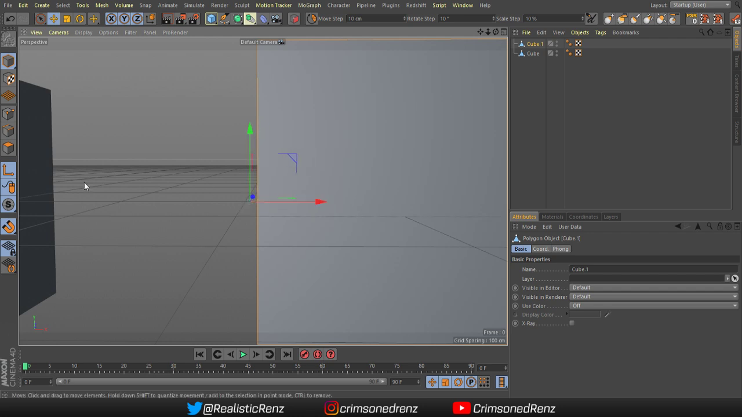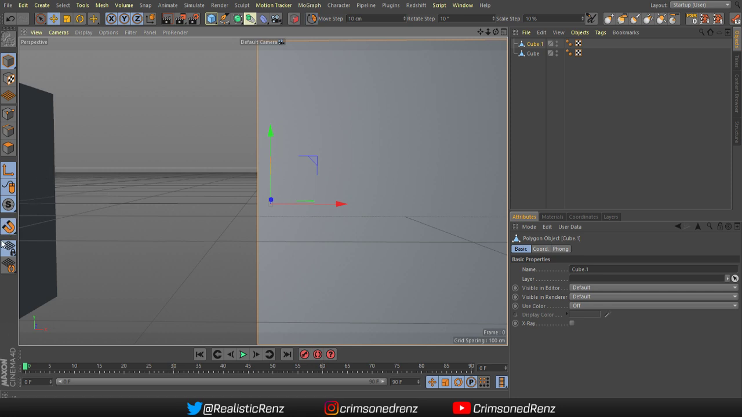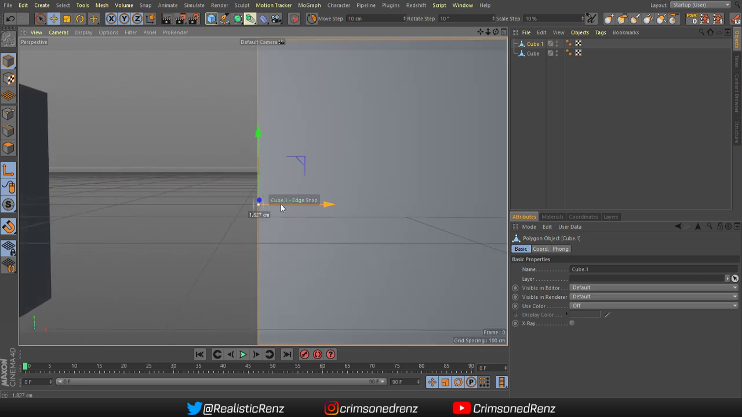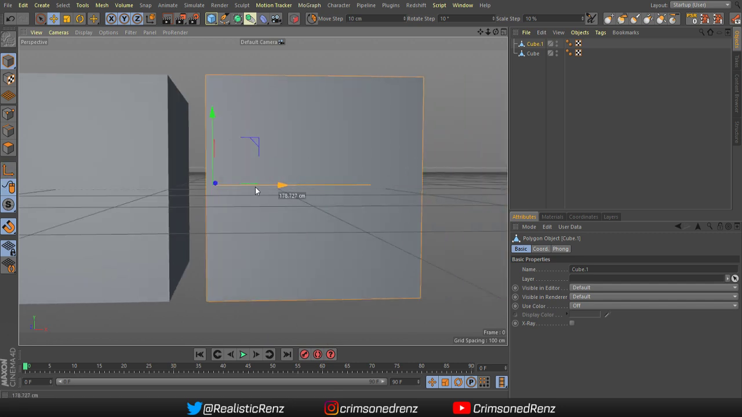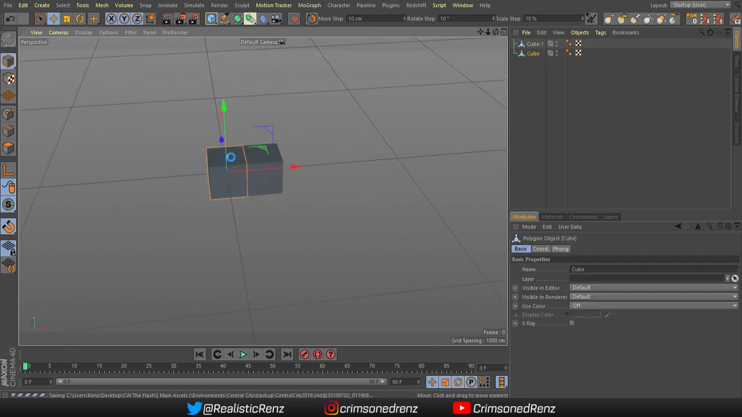It'll work. Edge snap, polygon snap. Hold on. No, that's not it. Edge snap, axis snap. Okay, there you go. So, let's say I try to snap it over here. It works well, right? But now let's do it with instances.